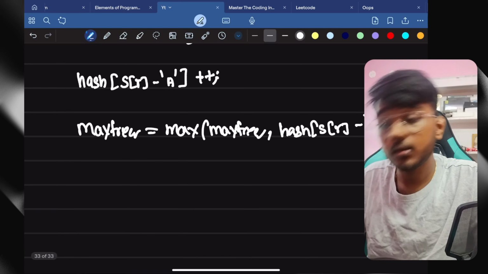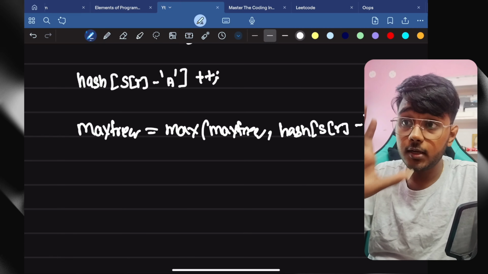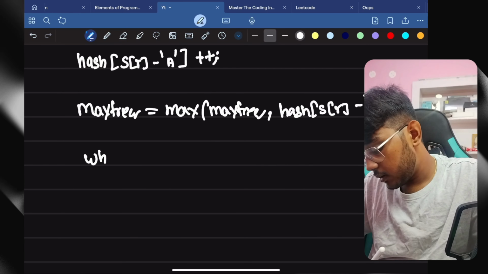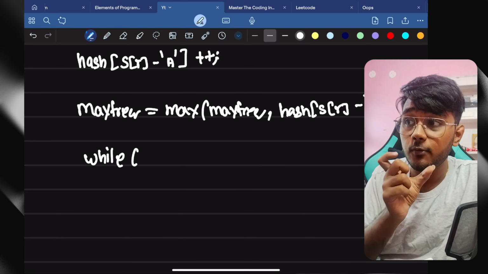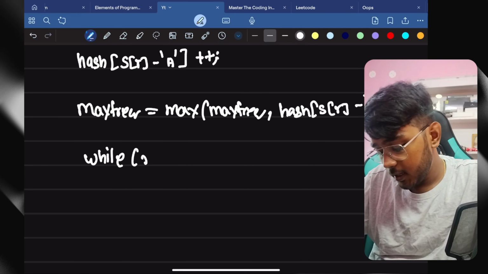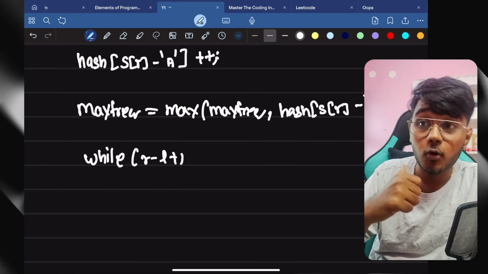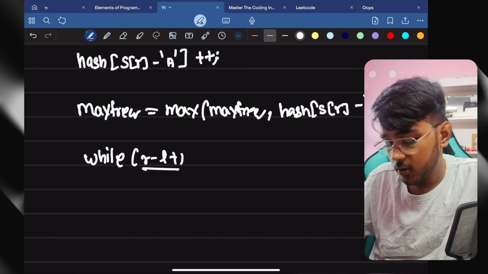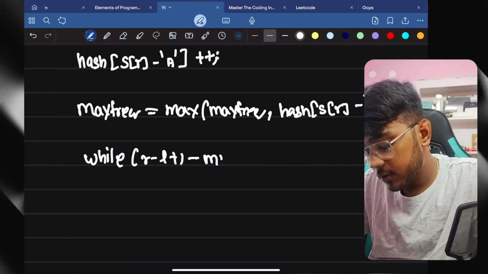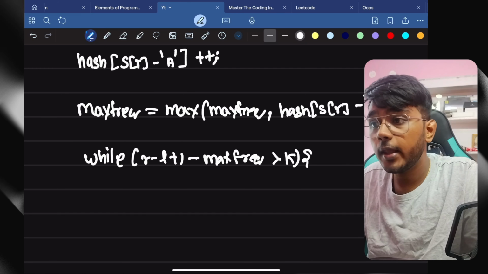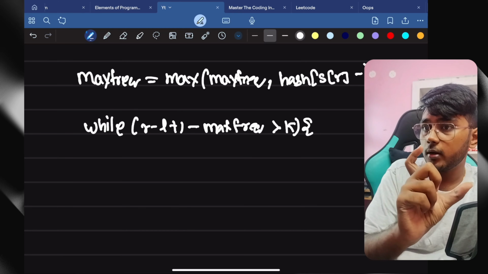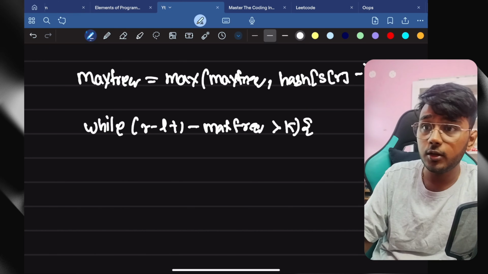That's it, right, guys? Now we need to check whether the current substring window is valid or not. For that we can write a simple while loop, while the window size, if you remember the formula, is right minus left plus 1. Go back to the previous problem and understand why we use this particular formula. This will give the window size. Window size minus max frequency greater than k is the invalid condition. So at the invalid condition we need to move the left pointer, or shrink the window.